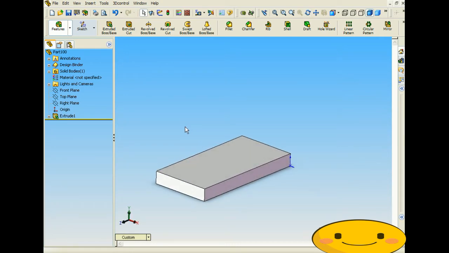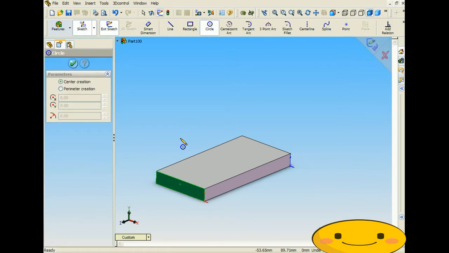So to do the sweep cut, what you need is a profile, so the shape that you're going to be cutting, and then you need a line that it's going to follow, so a path. So to start off, we're going to do an easy one. We're going to just do a circle, and we're going to cut it on an angle. So first, let's click this face, click Sketch, click Circle, and we're going to make our profile.